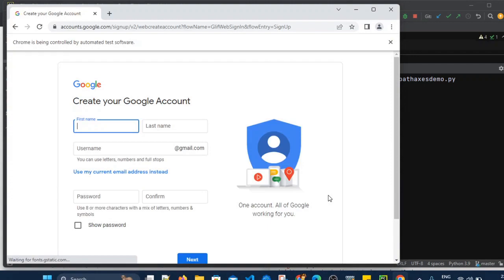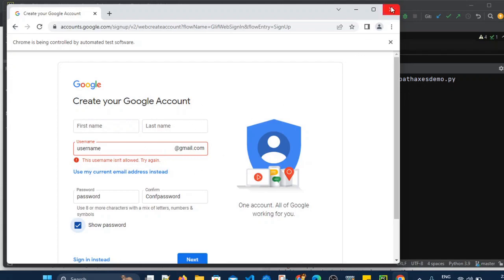It is launching the browser and it is passing all the fields, right? If you see, username is passed, password is passed and confirm password is passed. And also this show password button is clicked. So this is the example for following XPath axis.